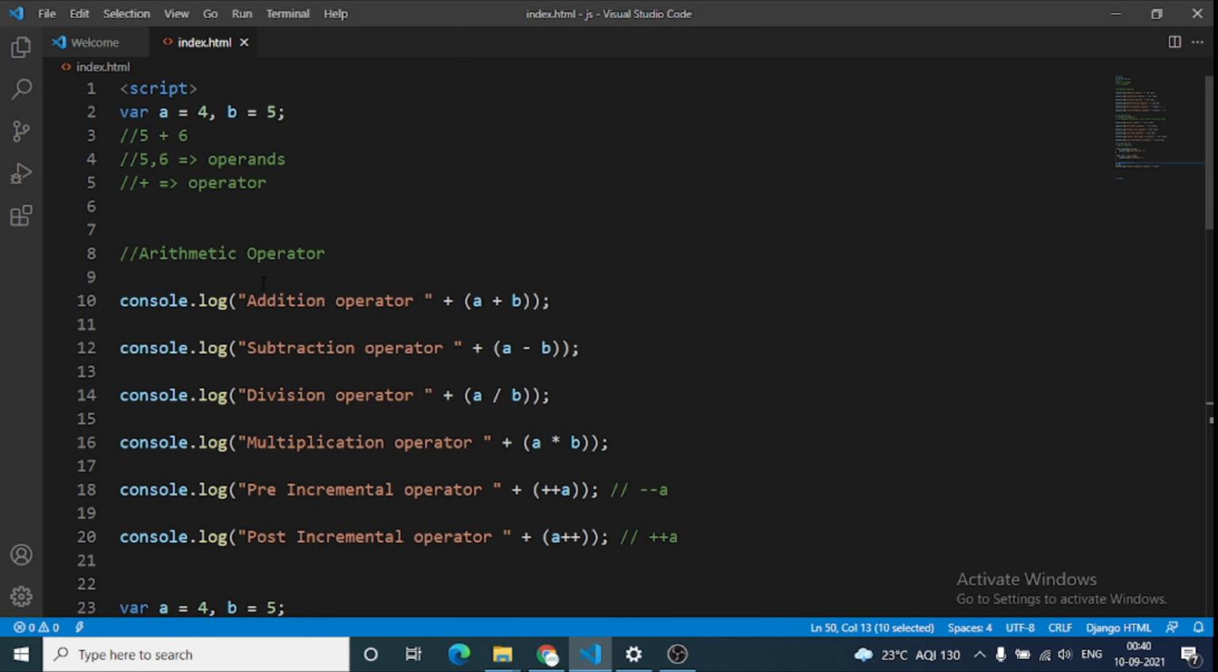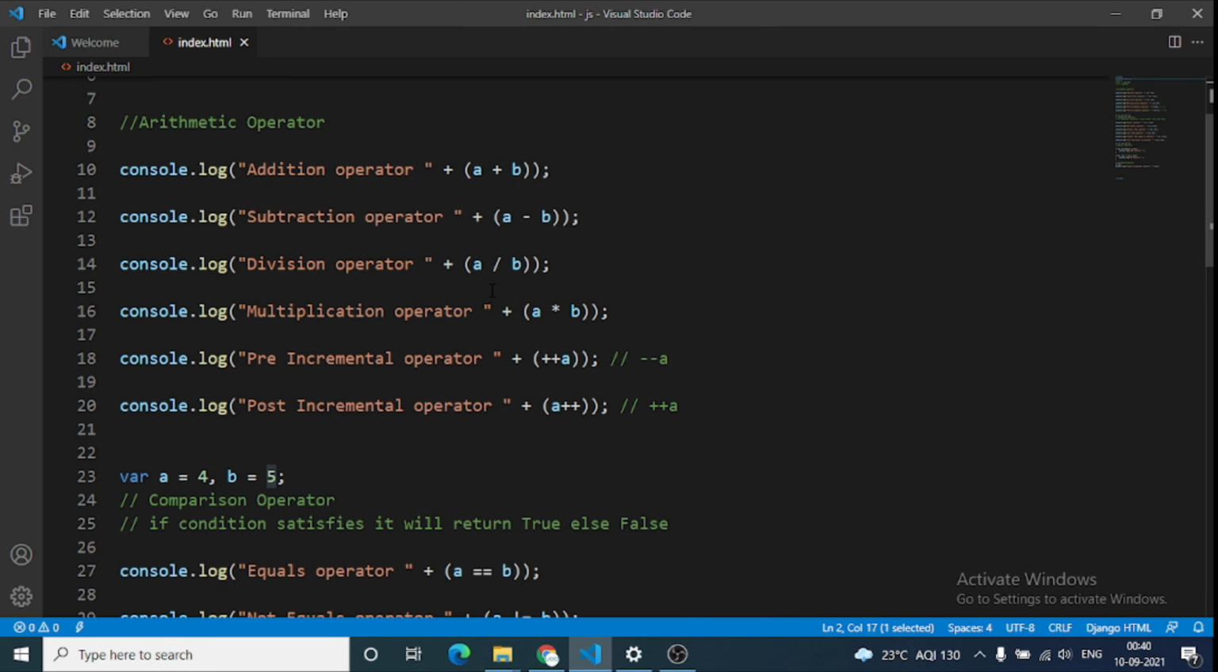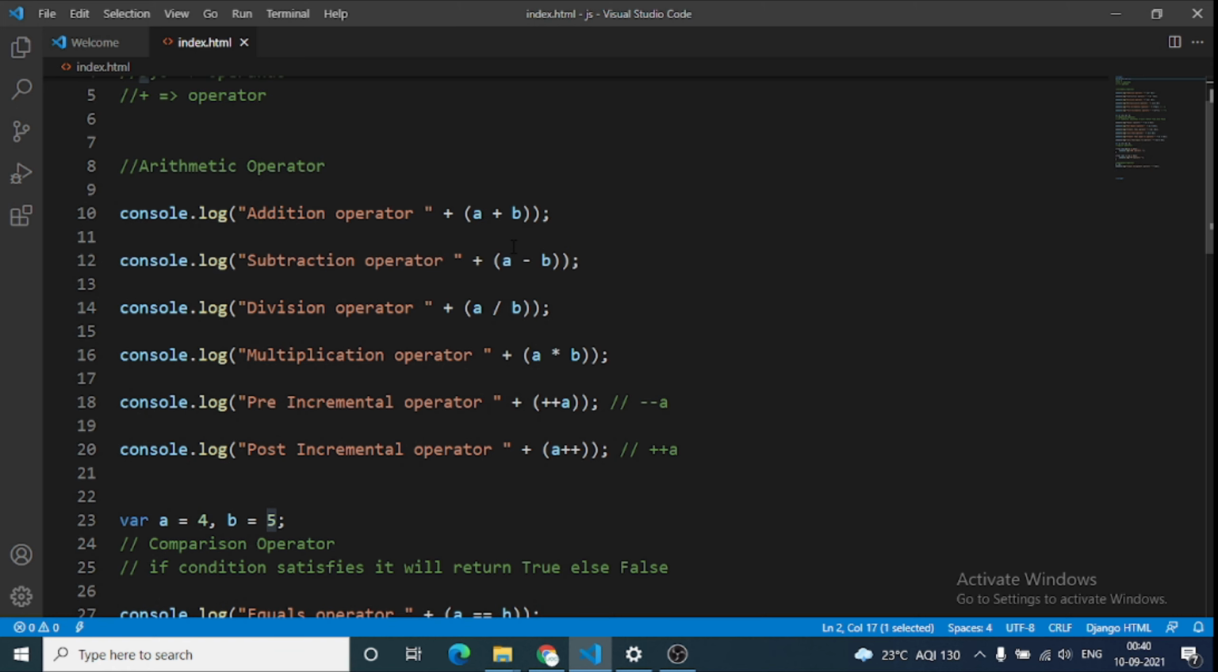First, arithmetic operators. Arithmetic operators are very simple. It's just a plus b. In this case, it will return 9 because the value of a is 4 and b is 5. We have already declared them. Next, similar to that, there is the subtraction operator, the division operator, and one more, the multiplication operator.